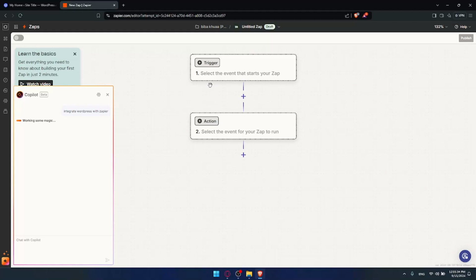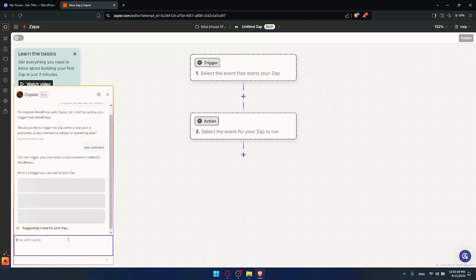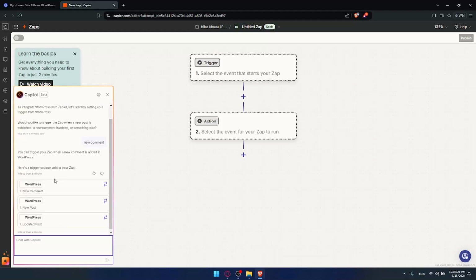And let's see what connection it's going to establish. Probably it's going to ask me for more information. So to integrate it, let's start by setting up the trigger from WordPress. Would you like the trigger to trigger the Zap when a post is published, a new comment is added, or something else? For example, when a new comment is added, I'll just go and choose that. And for the action afterwards, I guess it will ask me again. Oh, okay, it's creating something, never mind.